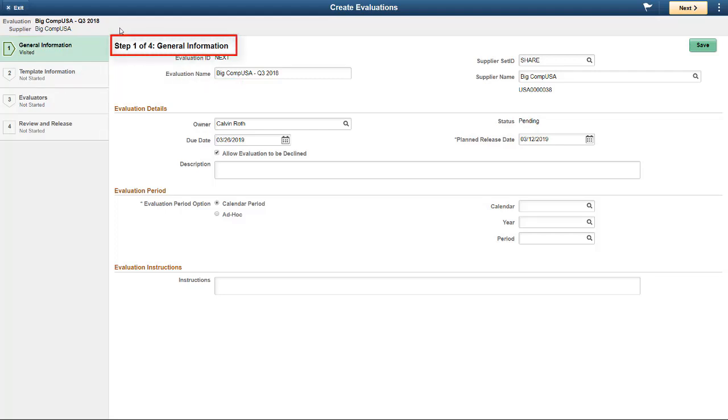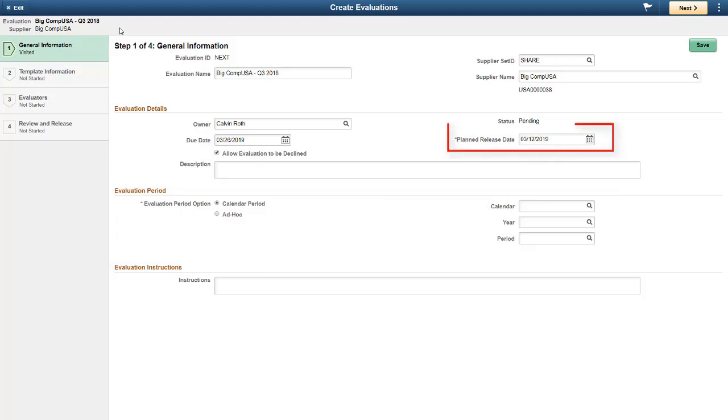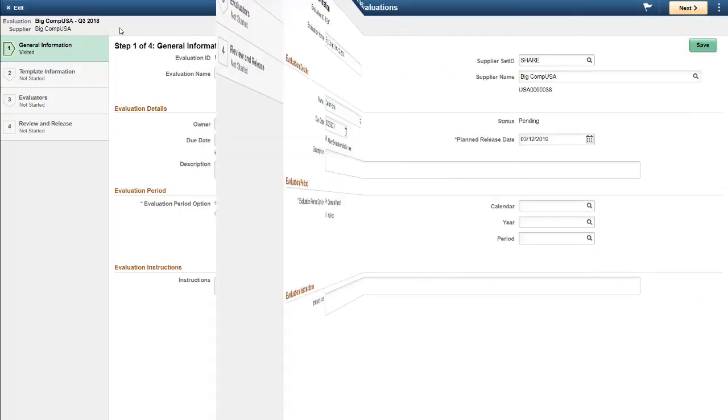For the first step, general information, we'll enter basic information to describe what the evaluation is for, such as the evaluation period. The system automatically sets the planned release date to today's date and the due date to 2 weeks from today. You can override these dates if needed. Earlier, during the setup and configuration part of this spotlight, we showed you how to set a default as to whether evaluators can decline responding to evaluations. This is where you can override that default. For this evaluation, we'll allow evaluators to decline responding.